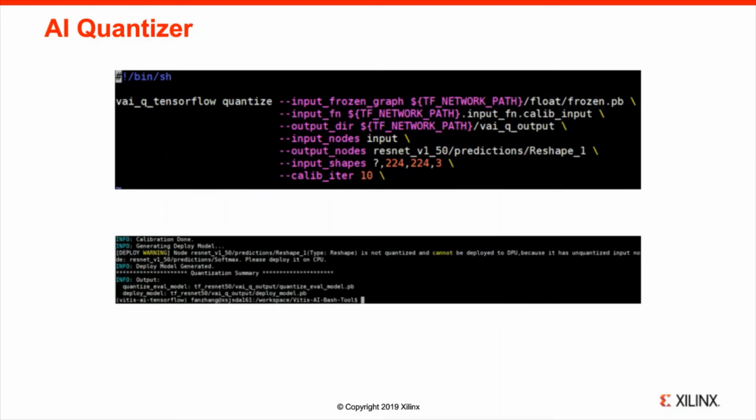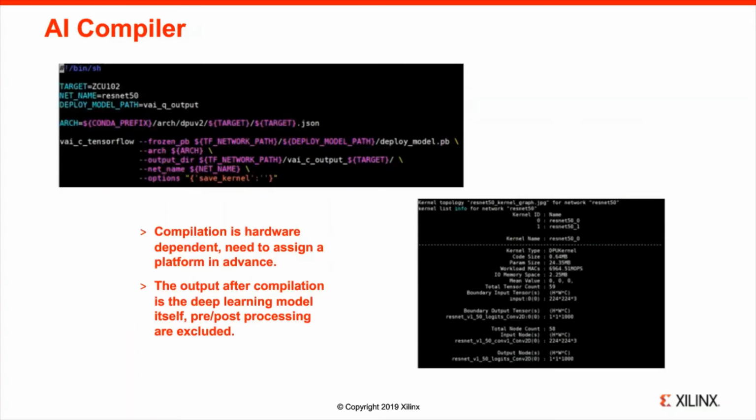The AI compiler. After the quantization is finished, we get a quantized model of integer 8 bits for both weights and activations. Then we need to use this AI compiler to convert the model from a quantized model to instructions which our DPU can understand. It would be good to point out that this AI compiler is hardware dependent, which means you need to assign a specific platform to where you want to deploy.